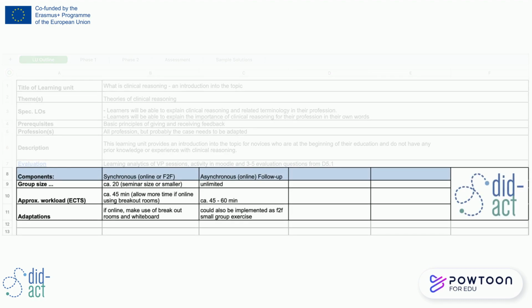The lower part shows how the learning unit is composed. In this case, we have a synchronous phase, which can be either online or face-to-face, and an asynchronous phase where the students work independently online with tasks provided on Moodle. Here you can also see the recommended group size and the approximated workload. Adaptions means the possibilities you have to change up the lesson.